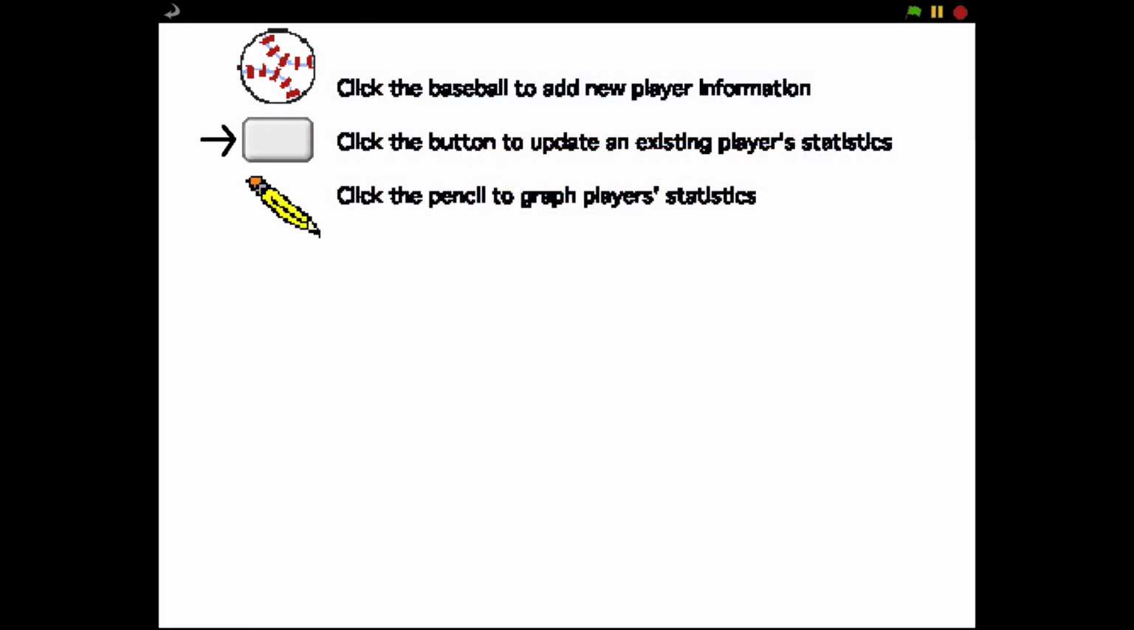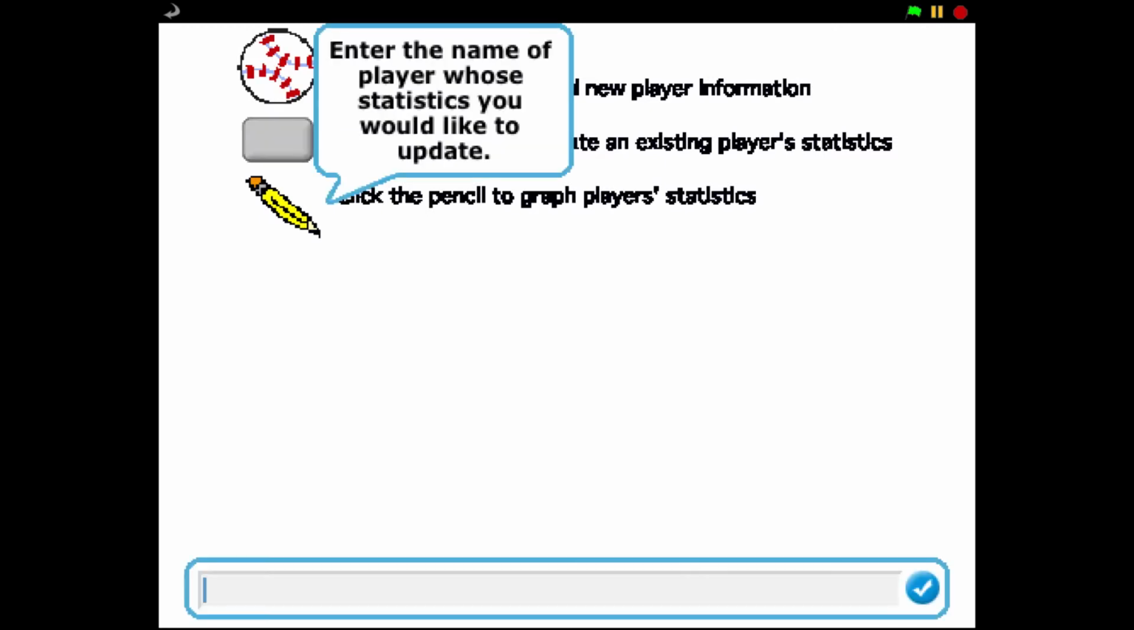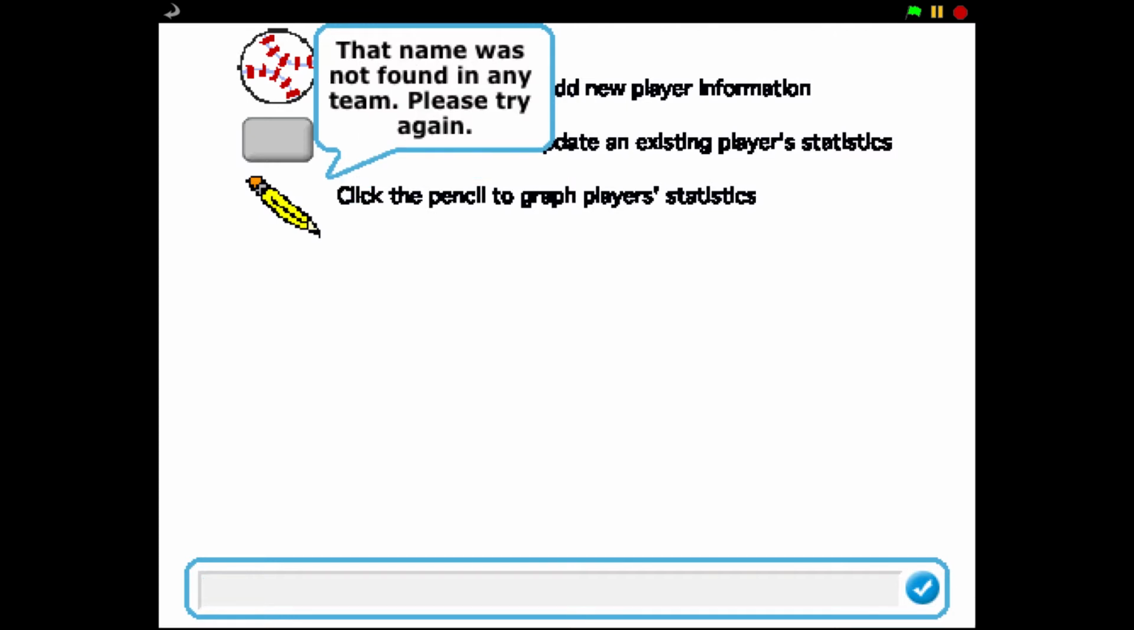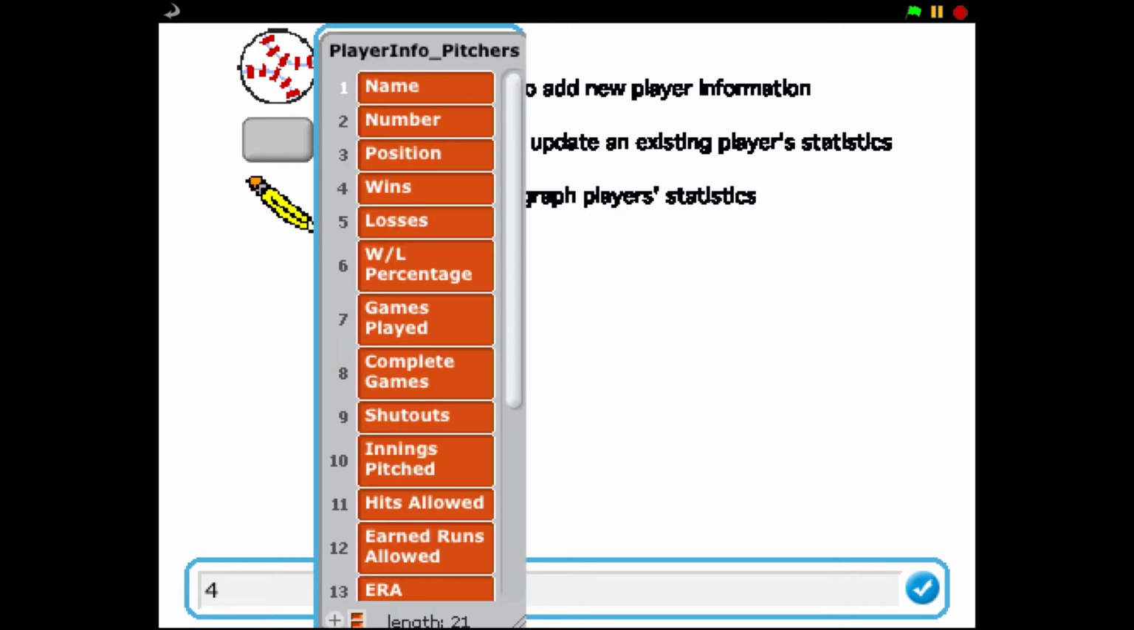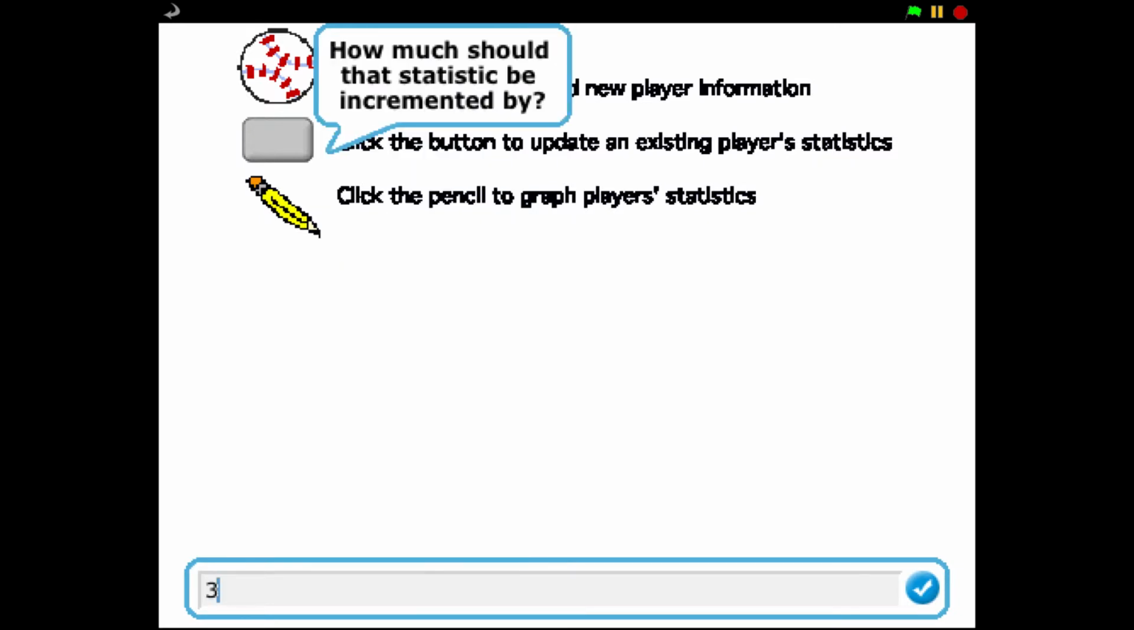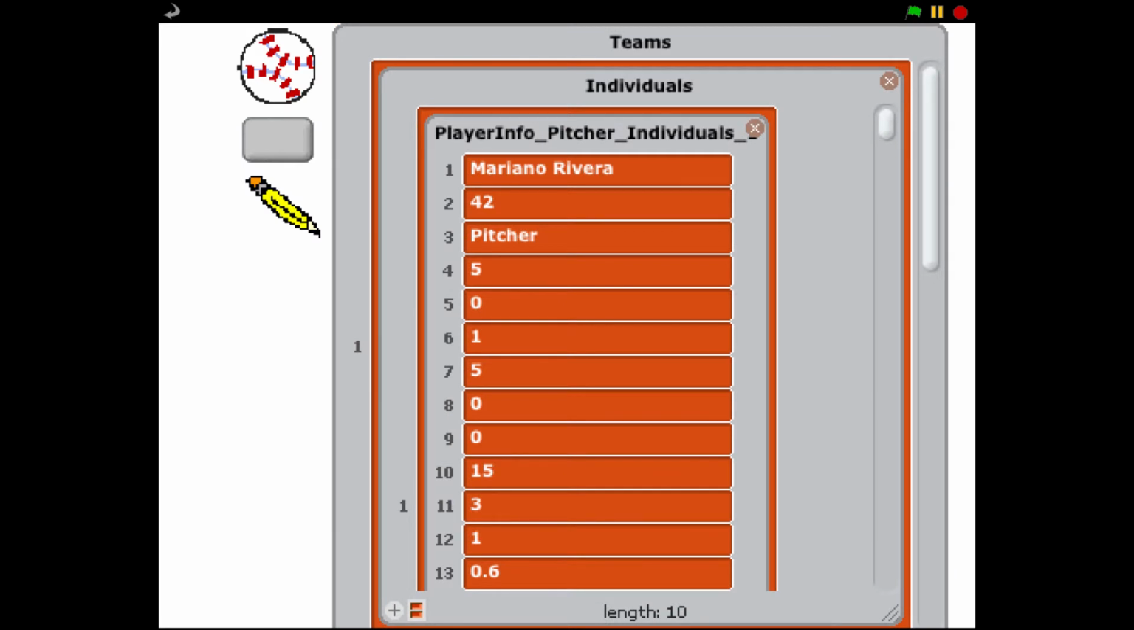The second component of this program is updating information for an existing player. The program asks for the name of the player for which the user wants to update information. If this player is not found, the program asks the user to try again. Once a player is found, the program asks for the statistic to update, as long as that statistic is not a calculation, and for either the new value of the statistic or the value by which the statistic should be incremented. For example, the pitcher Mariano Rivera now has 5 wins.